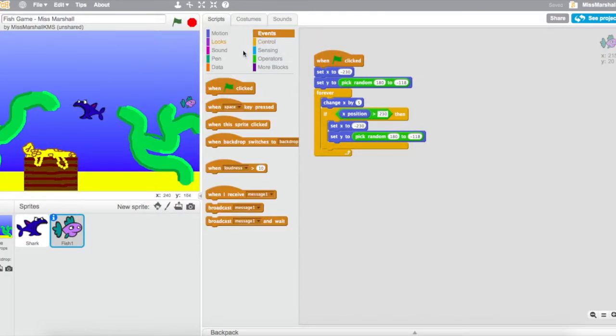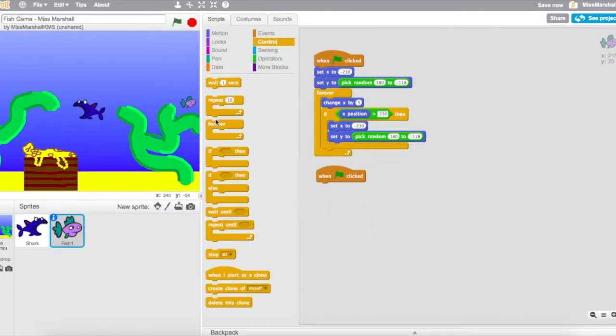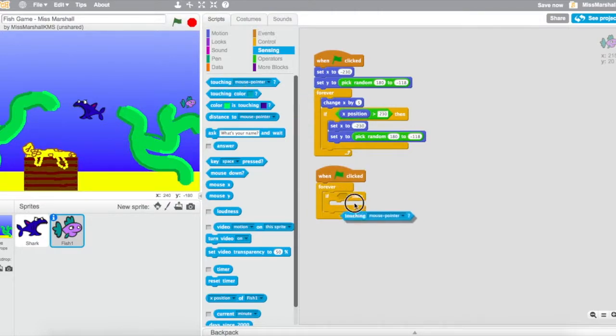Let's get rid of this dude. Might need him later, so let's leave him there. I'm going to put the code on the fish. So the first thing you need to do is make sure that you're on the fish. Because if I put the code on the fish and duplicate the fish later, the whole fish and all of its code, then forever in this if loop, I can be checking to see if it's touching the shark.